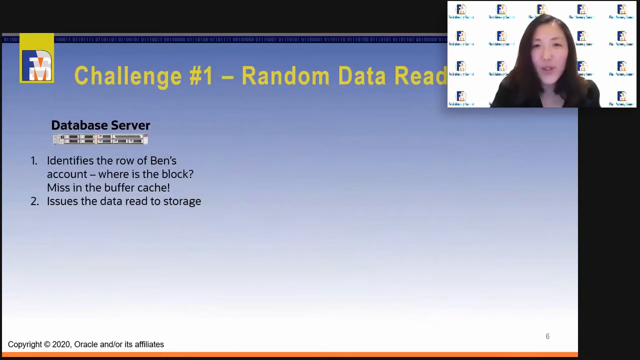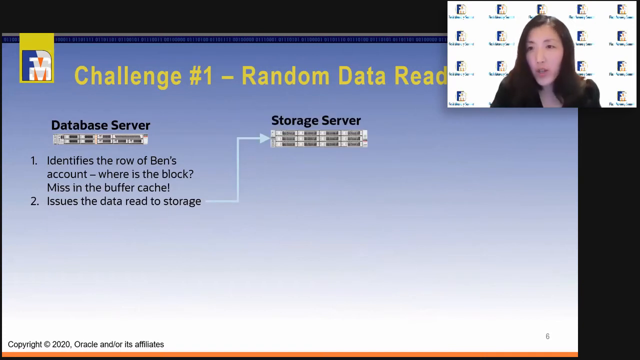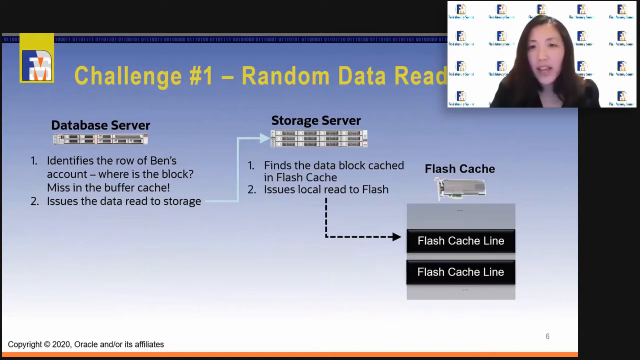So let's take a closer look at the random data read. In this case, the database identified the row of Ben's account, but it's a miss in the buffer cache. So naturally, it has to issue the read to the storage server. And in this case, let's say my storage server has a bunch of hard disks in there, and then I have a flash cache sitting in front of it, which we use to host the hot data in flash so that it can accelerate this kind of OLTP random reads.